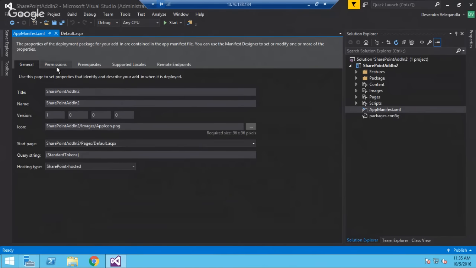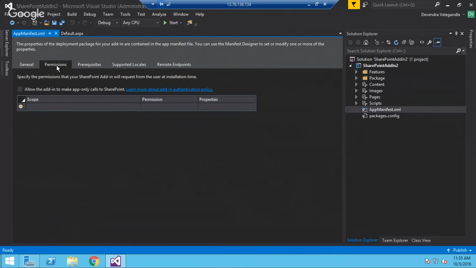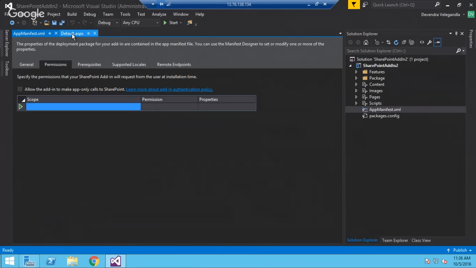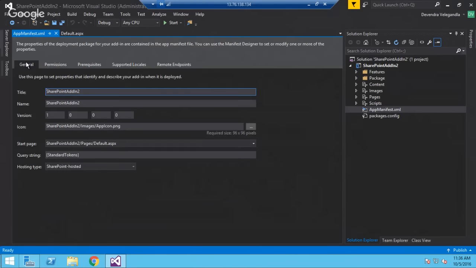So this is what I was talking about when I was comparing with SharePoint Framework. You can provide more permissions to your add-in, rather than the user who is accessing the app. The app will have its own identity.